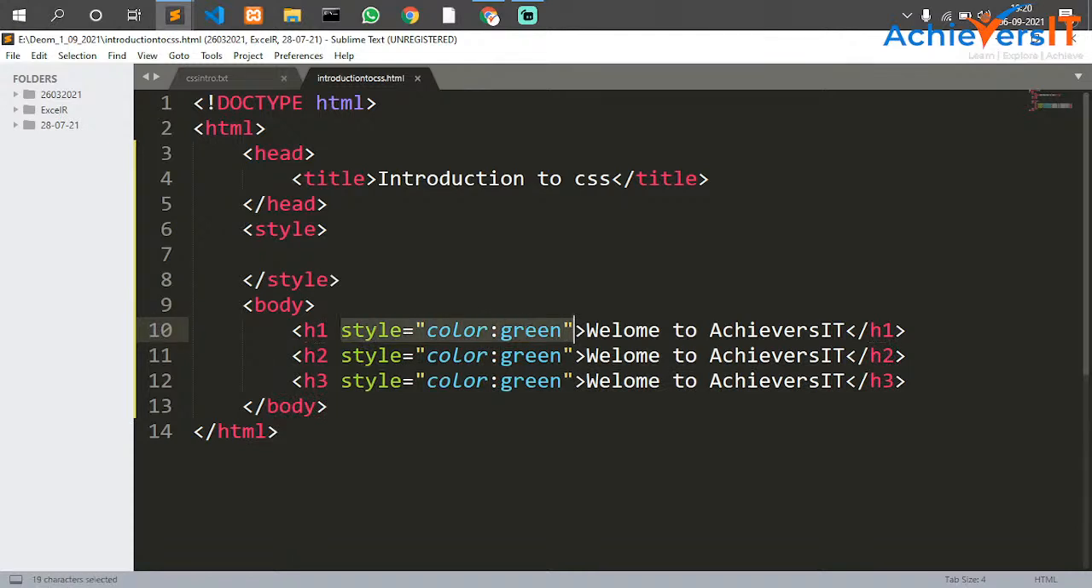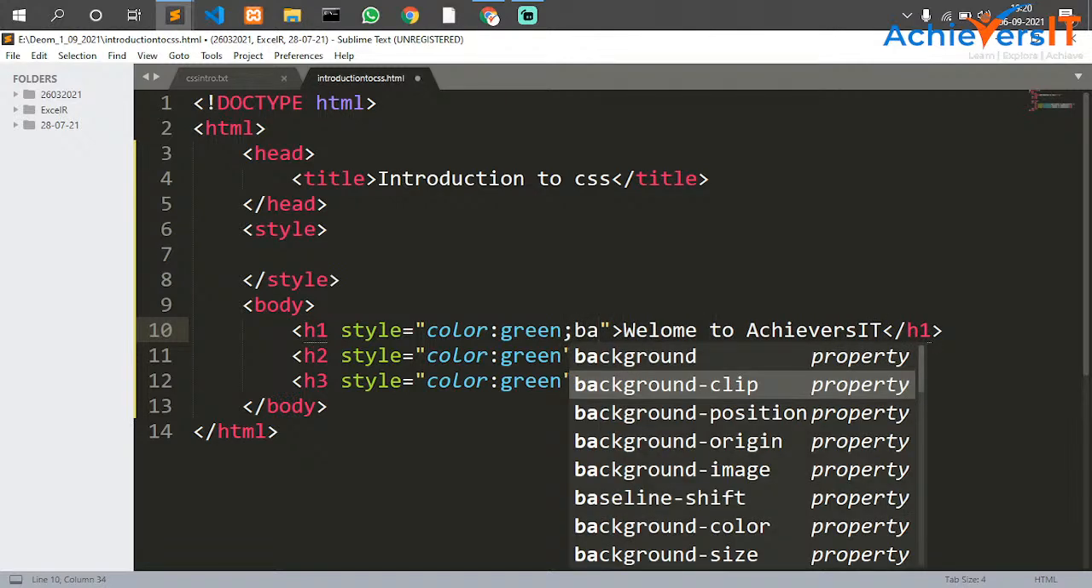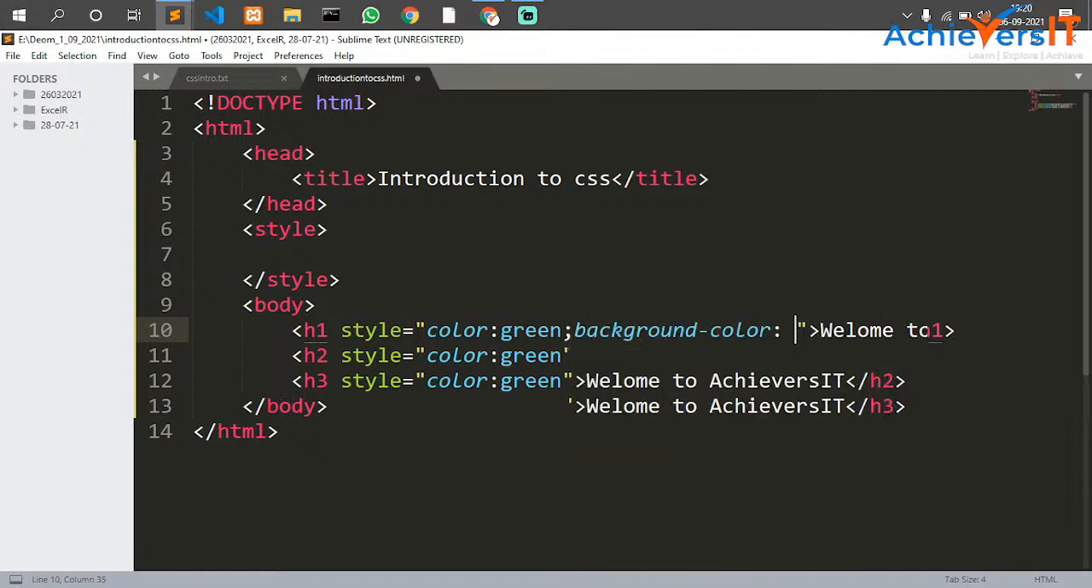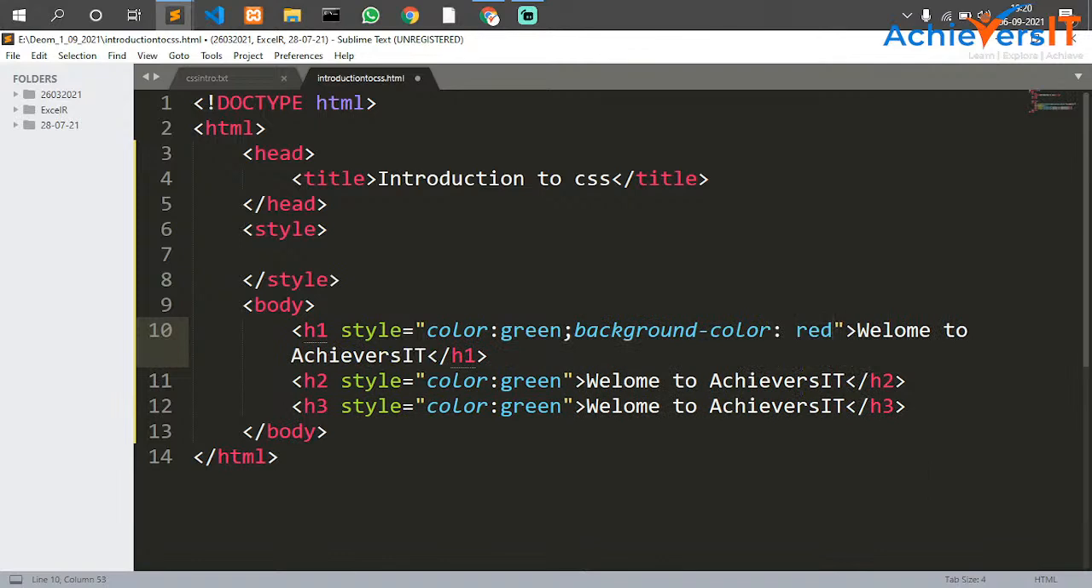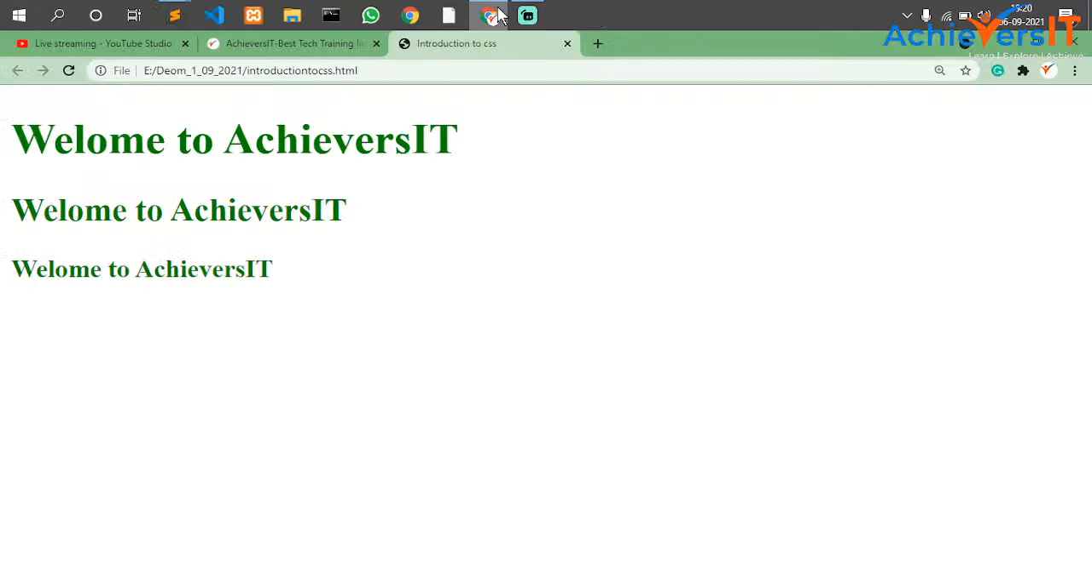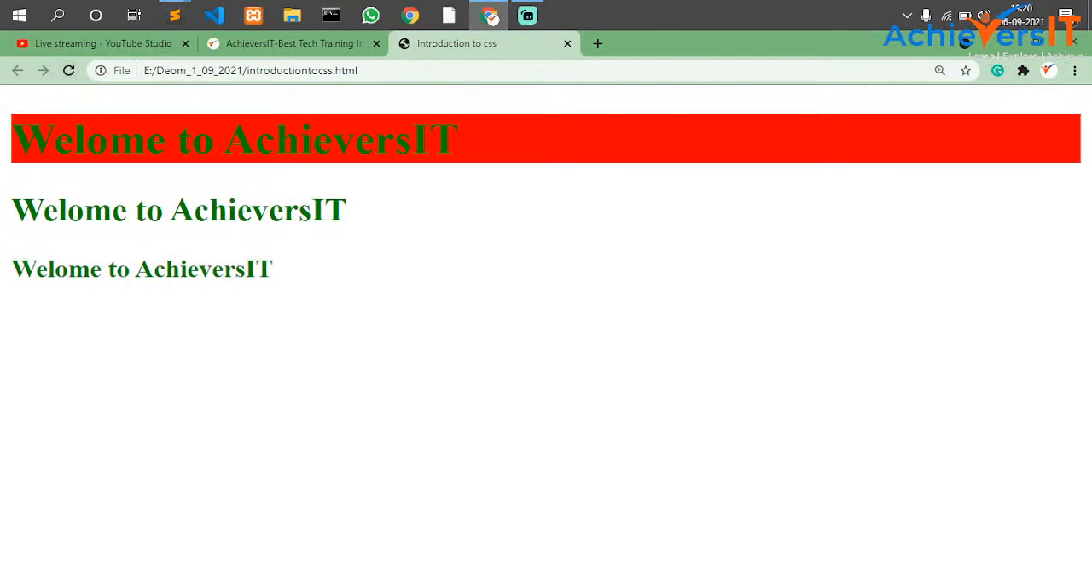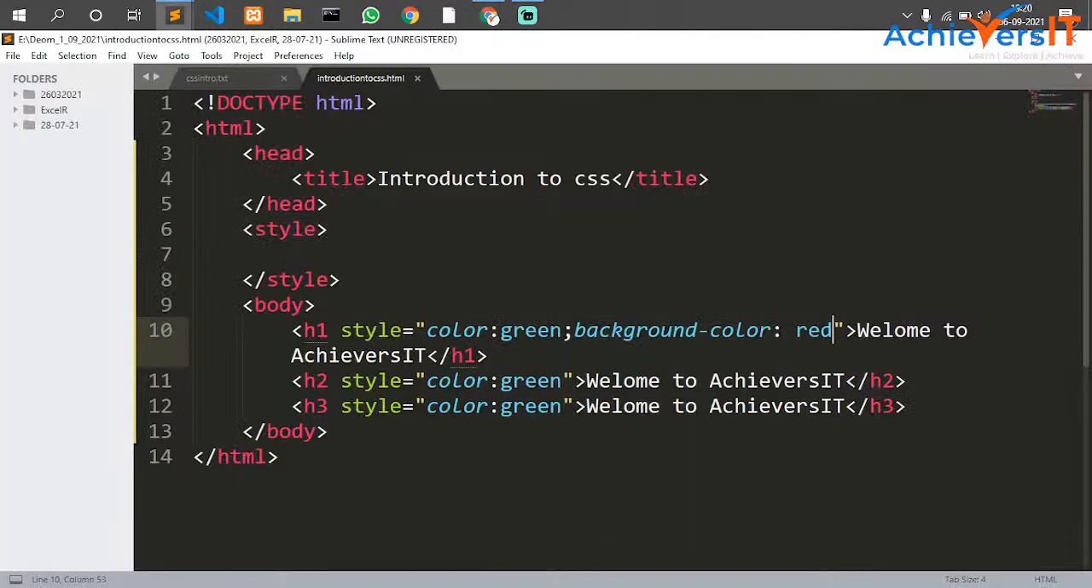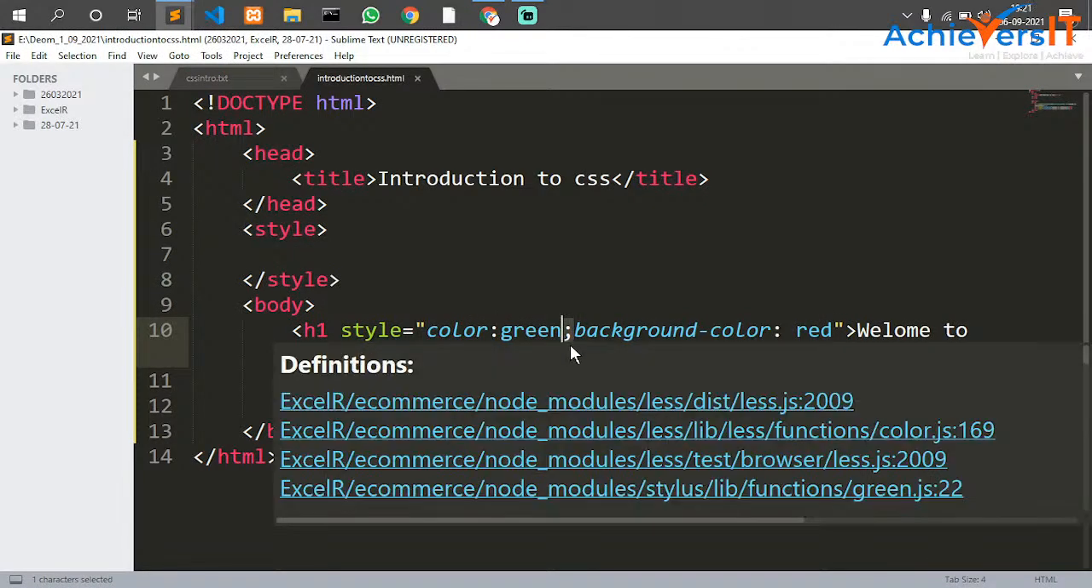Now we are writing some styles here. If you want to add multiple properties here, we are going to use this semicolon and add some properties. Background color, hit enter. Now I'm going to give some red color. Control save, and if you reload the page, you can see a background color is applied to our h1 element. Understood? Now see, this we call the line terminator.